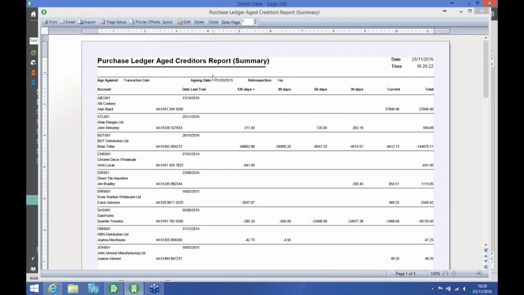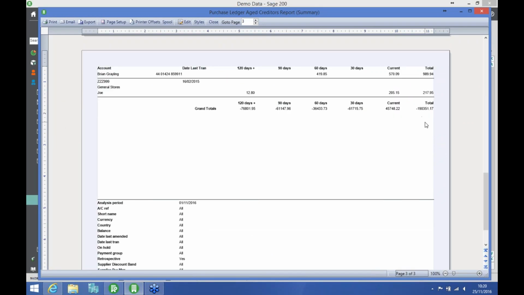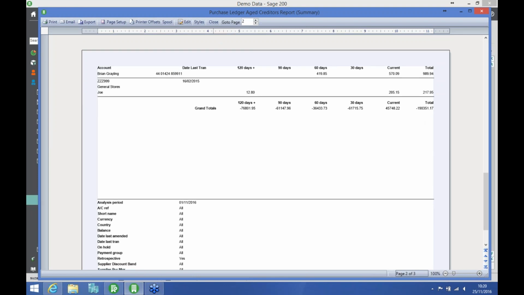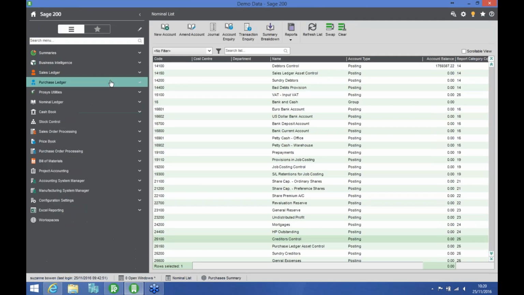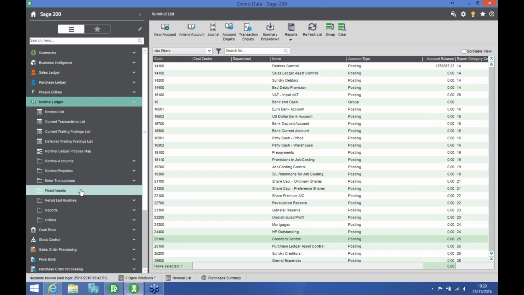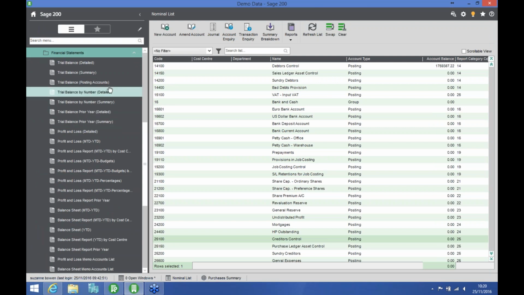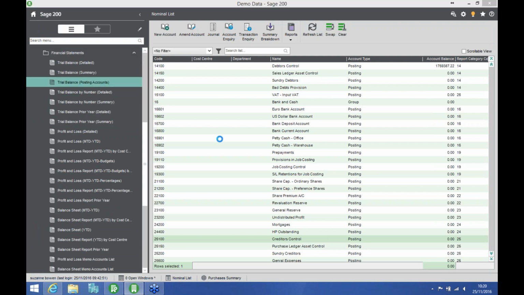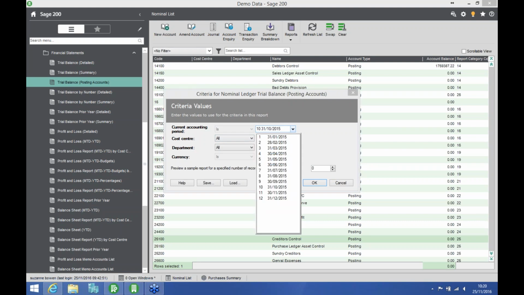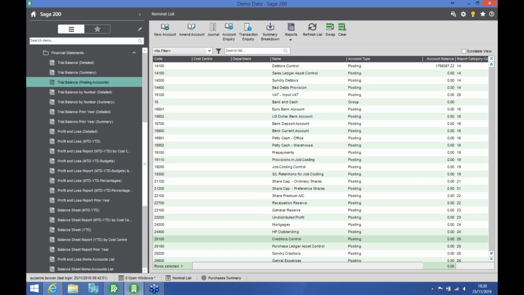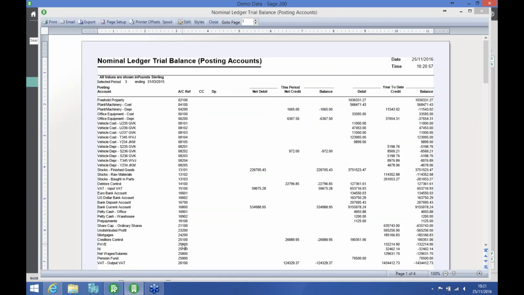So this time, okay, our creditors report tells us our aging date and it informs us that it is retrospective. And we now have the figures at that point in time, £190,000. Within the nominal ledger, okay, I quite like to run the trial balance report. So financial statements, trial balance, posting accounts for the same period. So we're looking at the end of March 2015. And 25,100, £190,000. So we do balance retrospectively.